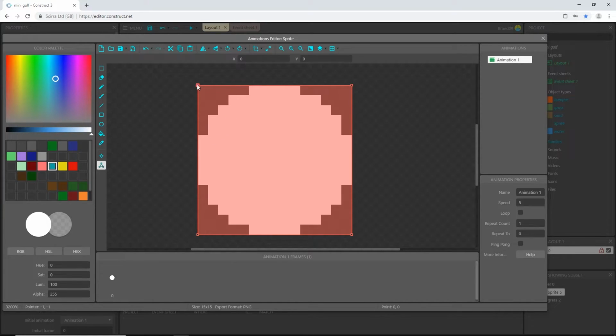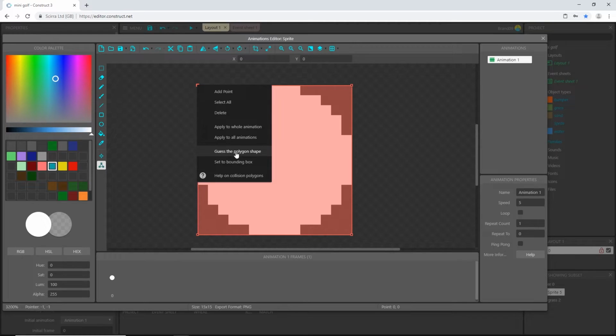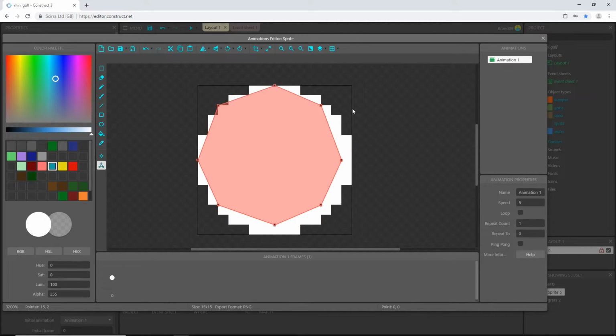Okay, I'm going to zoom in a little bit more, and I'm going to select the bounding box tool and just right click on any one of these points and say guess polygon shape. And then we can go in here and kind of clean this up and do it like that. That looks good. So something like that. I think that'll work. Oops, not that. There we go. So something like that. We have a little octagon shape going on. Let's X out of that.